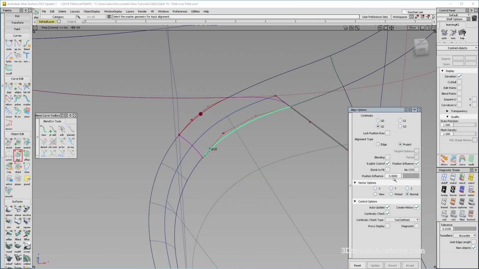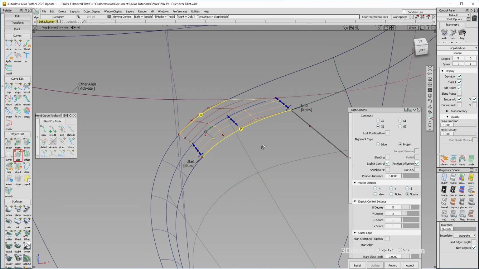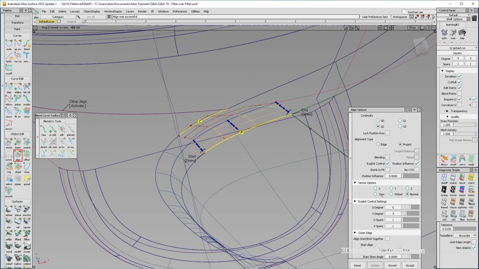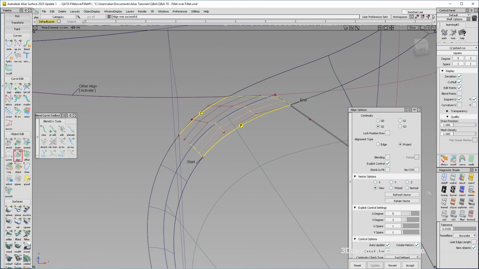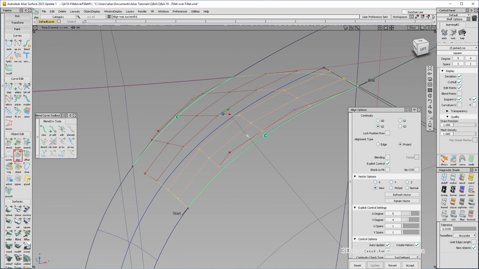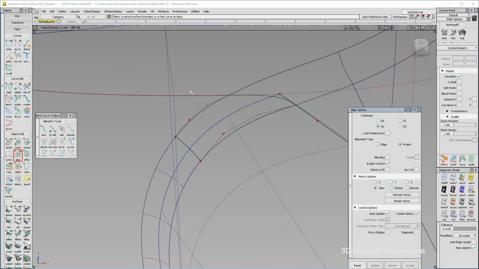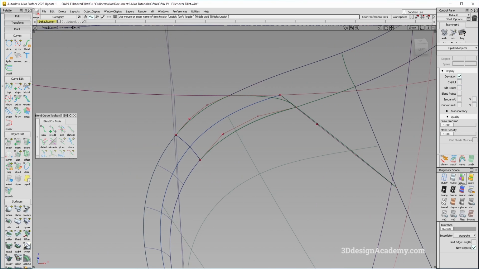And I'm going to do the same thing over here, but this time I'm going to use normal. Actually, you know what? It looks like it's splitting a little bit, so let's try view. Okay, so I probably need a little bit more degrees, so let's go ahead and do 4. Oh, there it is. That works perfectly. All right. So that looks pretty good.